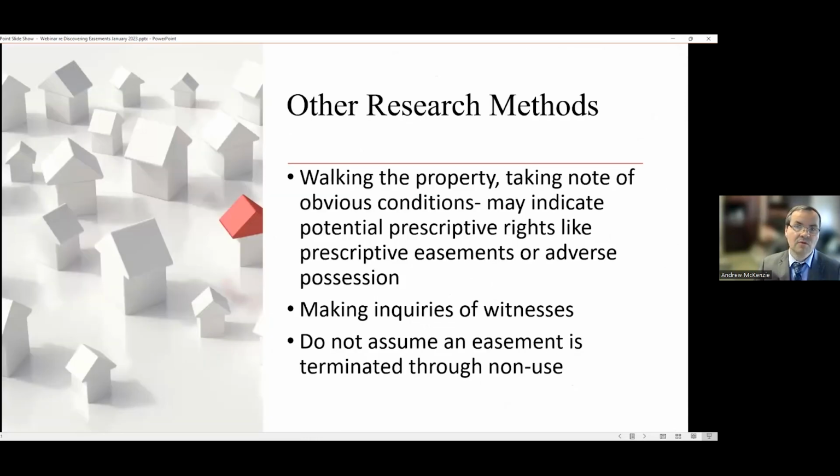So moving on, there are other ways to go about determining whether there might be an easement on your property or the property that you might be buying. Walking the property and taking note of obvious conditions is an important part of this. It's a wise part of your due diligence. Sometimes you'll be walking along and you may realize, hey, wait a minute, it looks like somebody has established a driveway on my driveway and is using it to access the neighboring property. Or maybe someone has built a shed or some other structure that very likely encroaches.